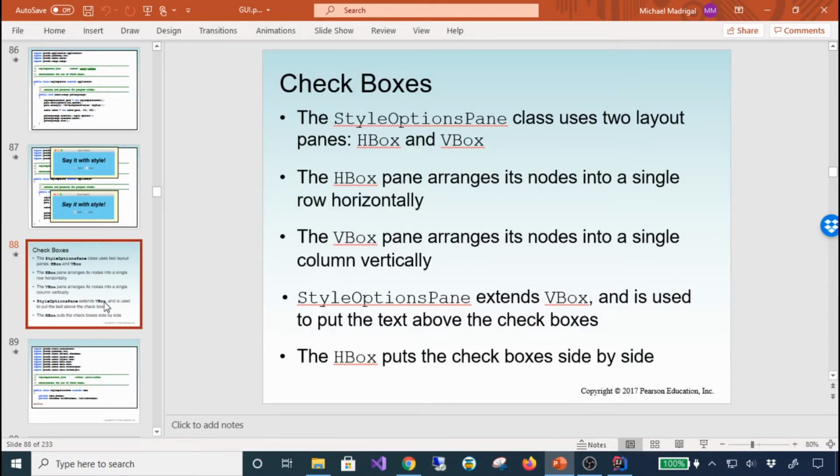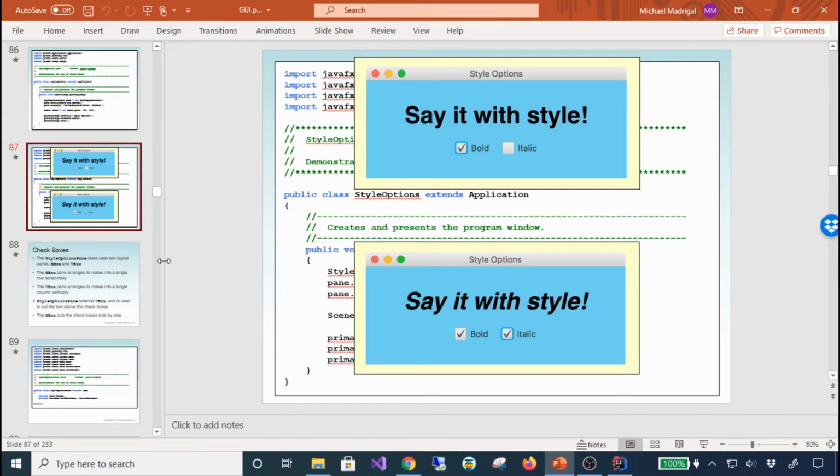They're saying this layout uses two panes called the H-box and the V-box. The H-box pane arranges its nodes in a single horizontal row, whereas the V-box pane arranges its nodes in a single column, vertically. Styles option pane extends V-box, and it's used to put the text box above the checkbox. So basically they're using the V-box to put this text box above this group of checkboxes.